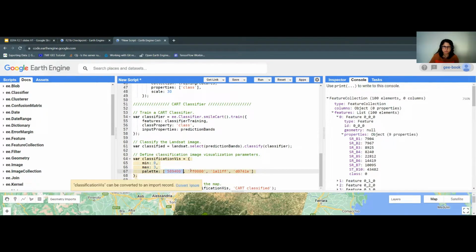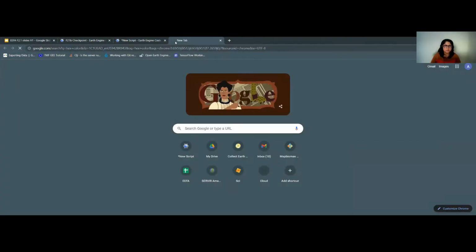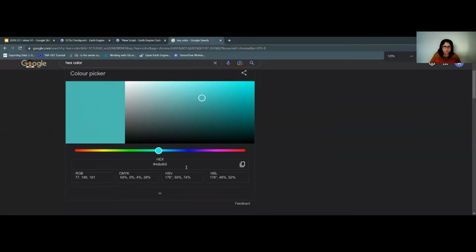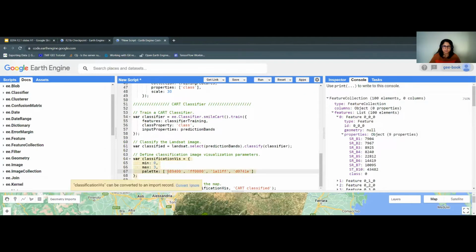This is what we call a hex color code. So if you haven't seen this, a hex color code is a combination of 6 numbers or characters together. If you do a quick Google search, there's a color picker here, and you can change the color you want and the shade of that color. And here you can see, I'm going to zoom in a little bit, you have a hex code here, which is exactly what we are using there. And so you can pick the hex color code for any color that you're interested in. So Earth Engine accepts these color codes.